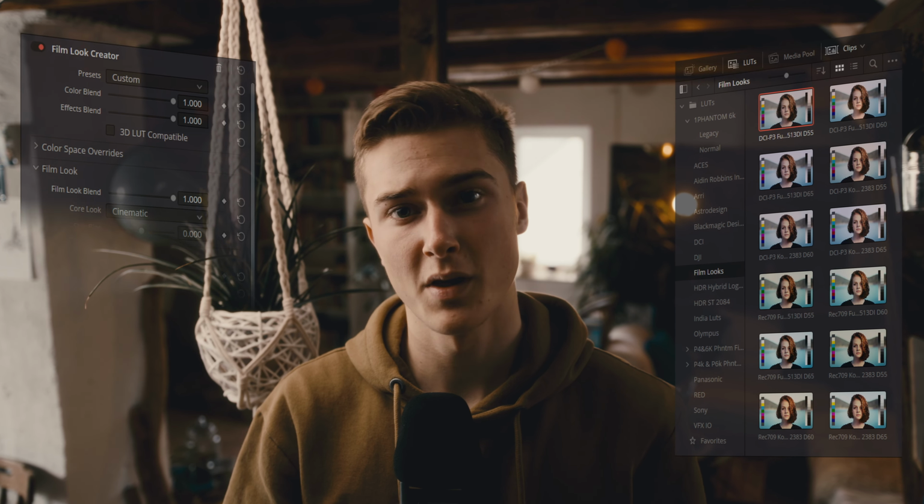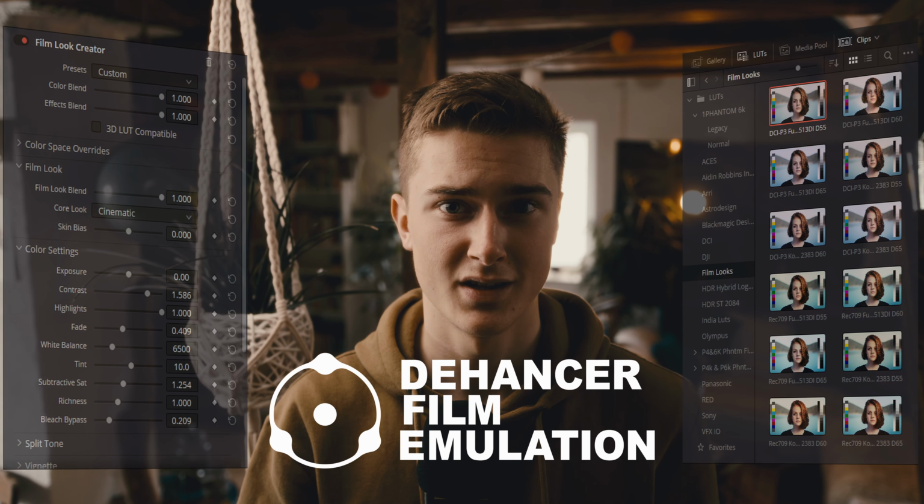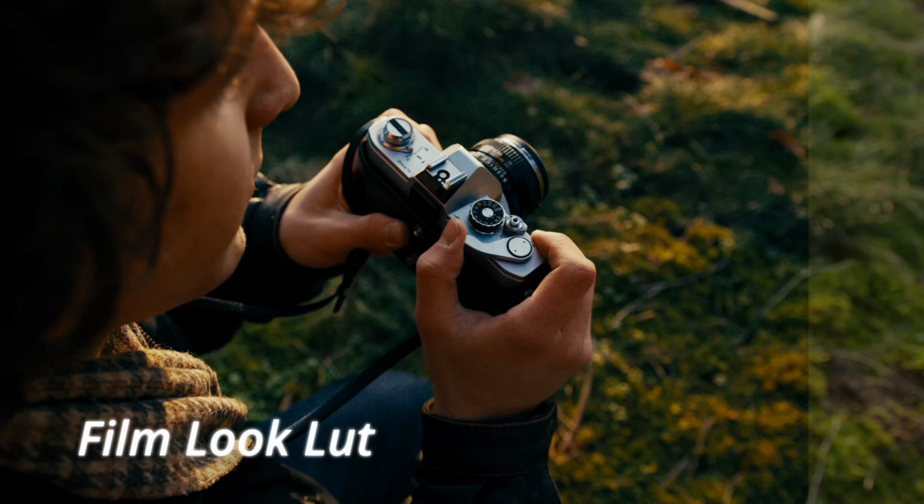Resolve's Film LUTs, the Film Look Creator and the plugin Dehancer. 3 different look development tools that all promise the same thing, achieving the look of analog film. Or at least what we think of when we say that.